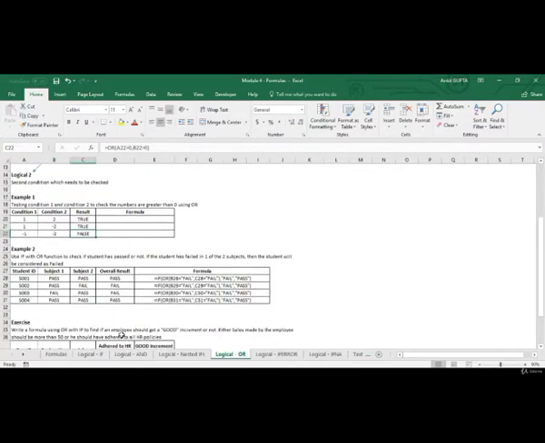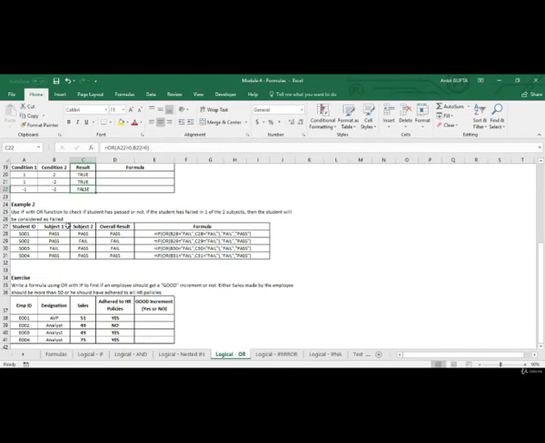I've given an example over here where we are using OR and if function together. And then the exercise which is following this, again, that uses both OR and if. So do go through them.